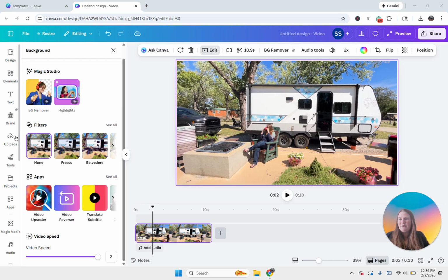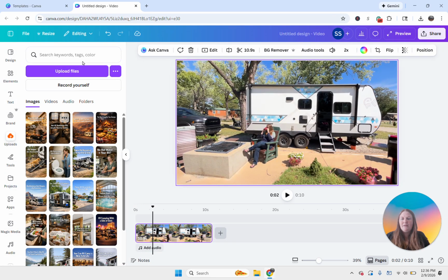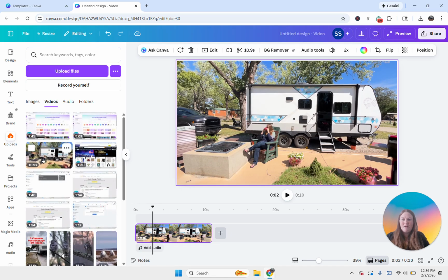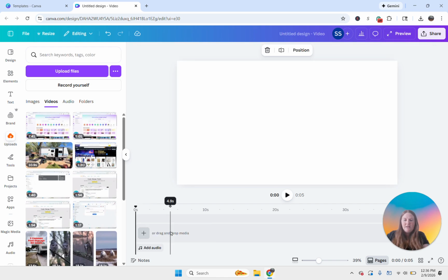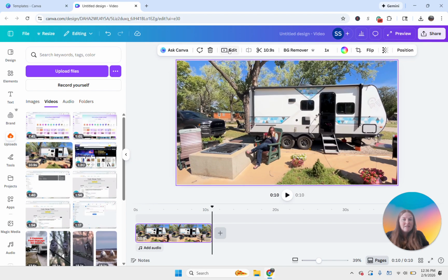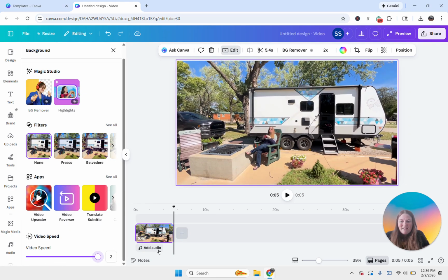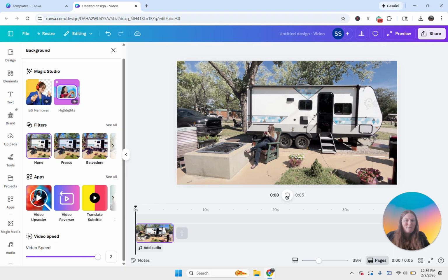And then you go into your uploads and you're going to re-upload the video at 2 times speed, which I've already done here. You see it's at 10.9 seconds, which matches. So then delete the original video, insert the video at 2 times speed, select edit, scroll to the bottom, and select 2 again. And now we have a video that's at 4 times speed.